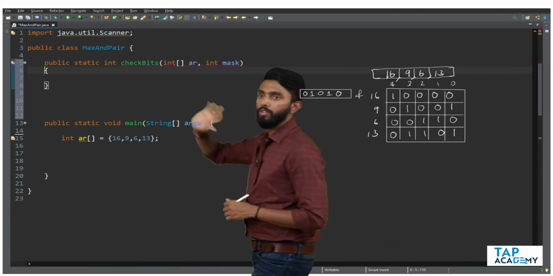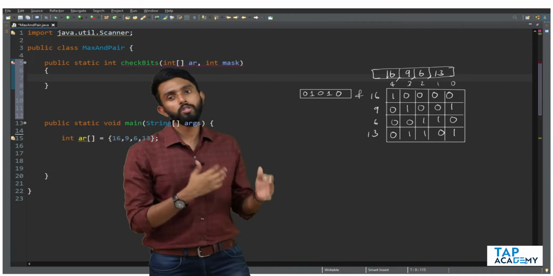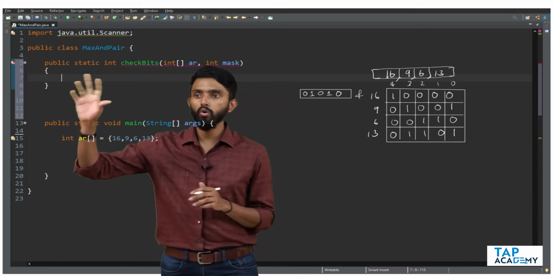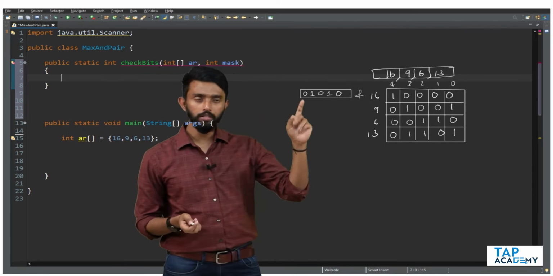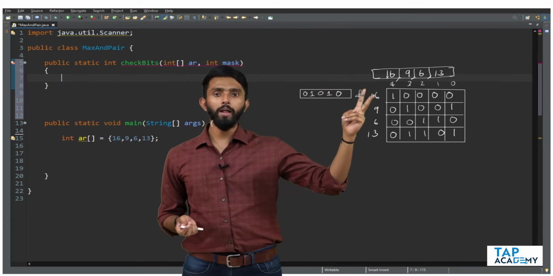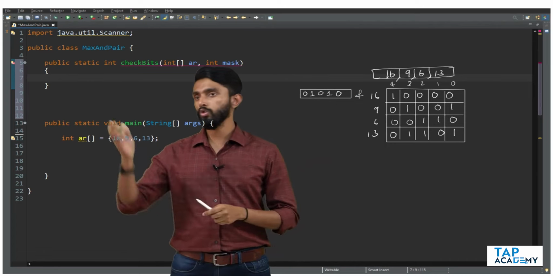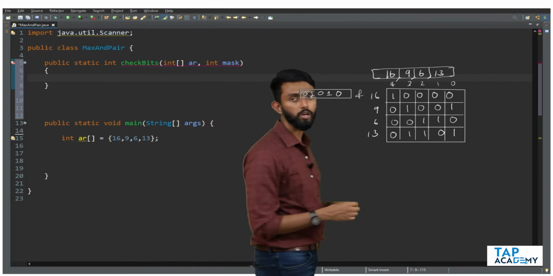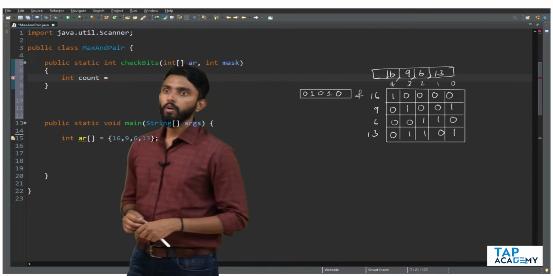Now what I'm going to do inside this is a very, very simple thing, guys. Here I'm going to start my coding, right? So what did we do to check the thing? We created a mask like this. We took the mask, performed AND and checked whether we got the mask back. If it was true, we incremented count. So I'm just creating one integer variable called count. Initialize it to 0. Great.